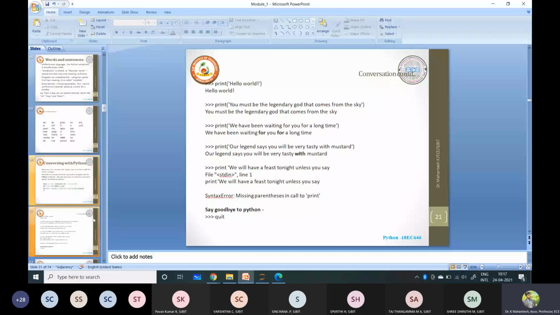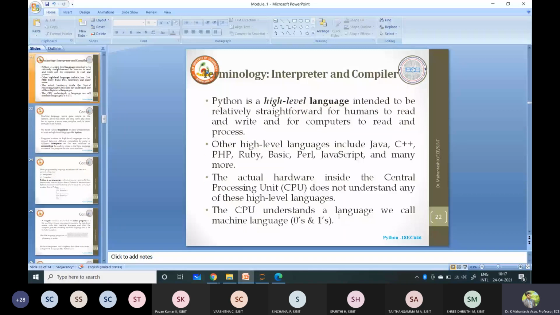So terminologies: I'll be using some terms like interpreter and compiler. So what are these terminologies, interpreter and compiler? Both are used to assist higher-level languages, and it's just like a mediator between the high-level language, the language the programmer understands, and the machine-level language. A computer understands only machine-level language like ones and zeros or some alien characters.